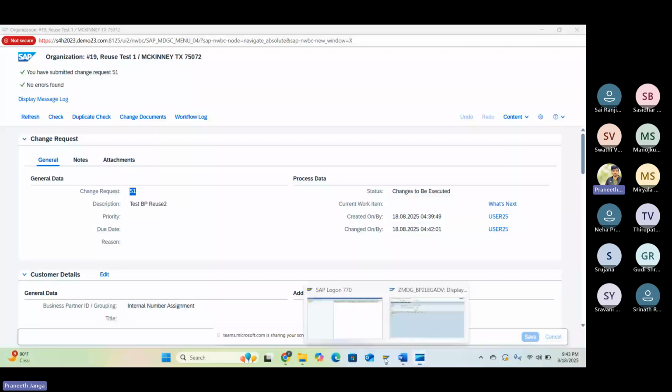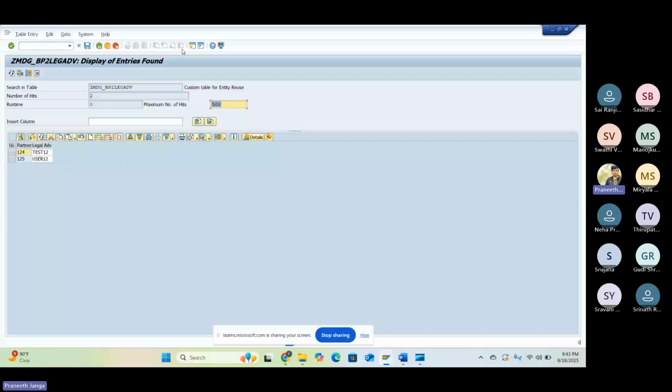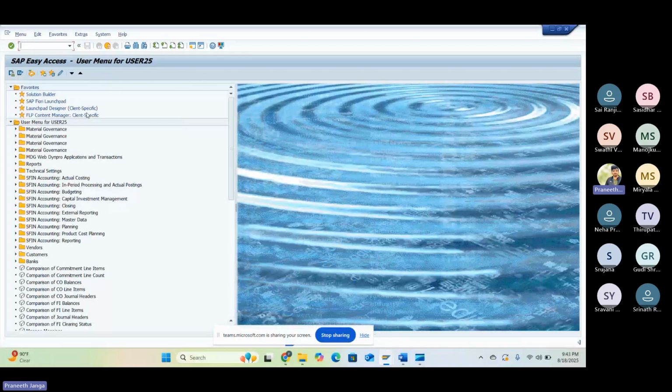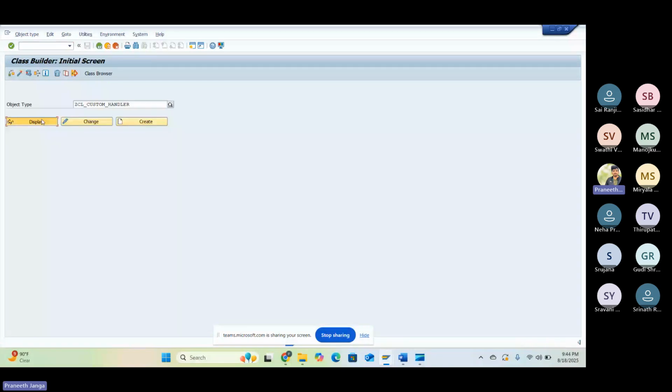I will also put a debugger and show how these methods will be triggered. Go to SE24. Display.